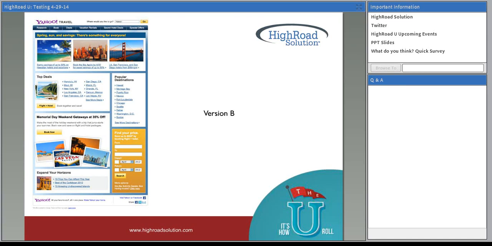But I think the general overall theme is that Yahoo Travel would like somebody to go ahead and try to click through to the flight and book now. That certainly would entice me. So what would you think? Version A, version B?